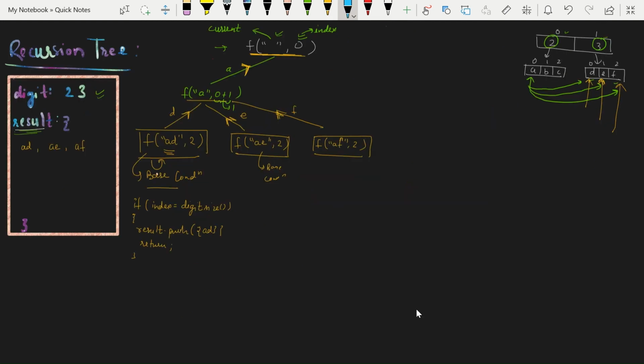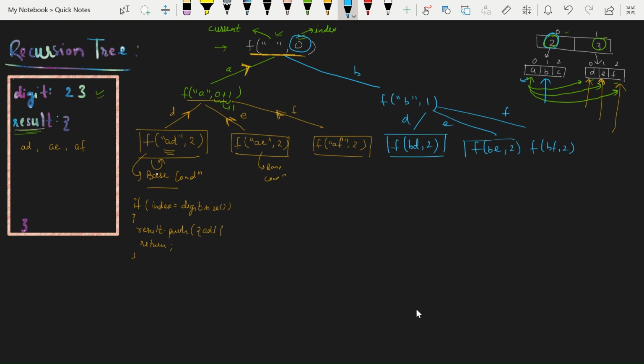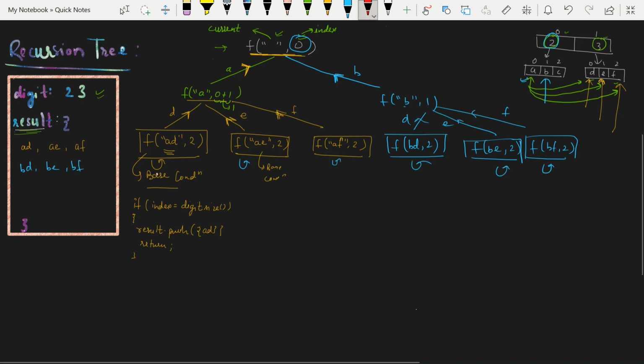And since again you are at index 0, it means you will be exploring for 2, and now for 2 you have explored letter A. Now it's time to explore B. When you explore letter B, we will get the following tree, and we will update the combinations BD, BE, and BF in our result vector. Since all the combinations associated with B have been explored, now we will be backtracking.